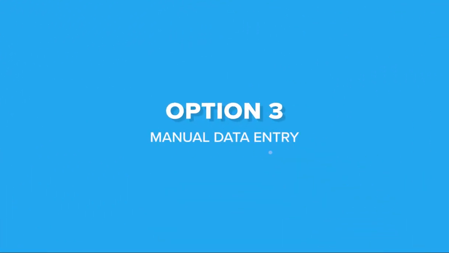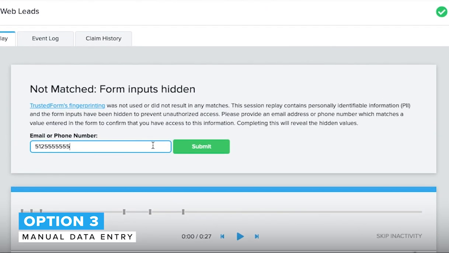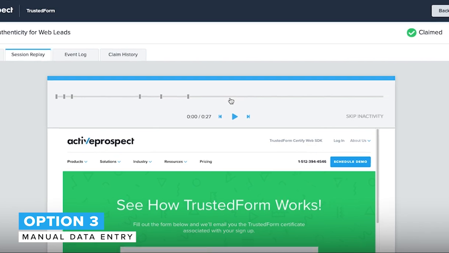Option 3. Find the prompt on your certificate session replay tab. There you can enter the lead's email or phone number to perform lead matching manually.